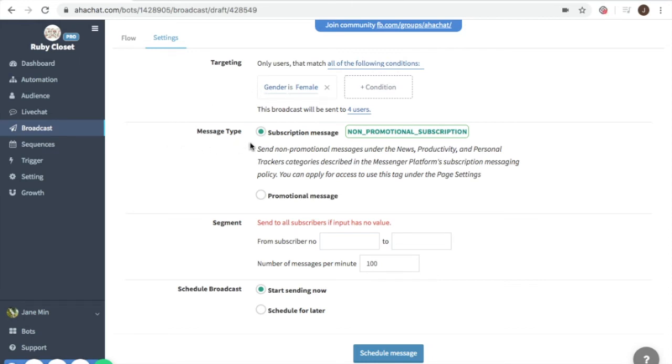Next is the message type, or the subscription message. This is the default one. And next, the segment. So this area right here is only available for pro version users. This is to avoid spamming, so you can limit the number of messages that will be sent out every minute. So for example, I want to send from subscriber number 1 to 4, or 100. For example, you have over 100. It depends on your page, even thousands. So for me, I want to send out 2 messages, for example, or you can set that to 20, 50.